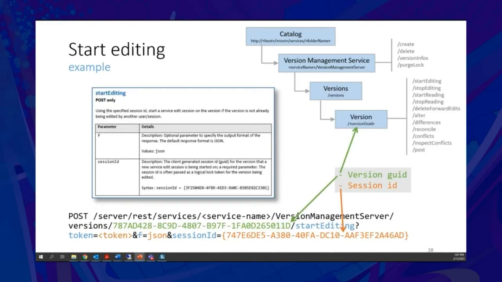If on that version we wanted to start editing on it, we'd again talk to the version management server, and we would pass in as part of the URL the version GUID. That's represented in green. Then the start editing operation, and then the list of parameters such as the token, the format, as well as the session ID. The session ID is essentially a client-generated session ID or GUID for the version that a new service edit session is being started on. Okay, and that is a required parameter, and you will use that in subsequent calls. So this is one that the client will generate. That's in orange.